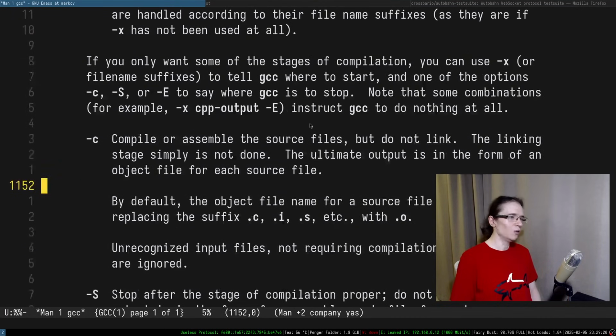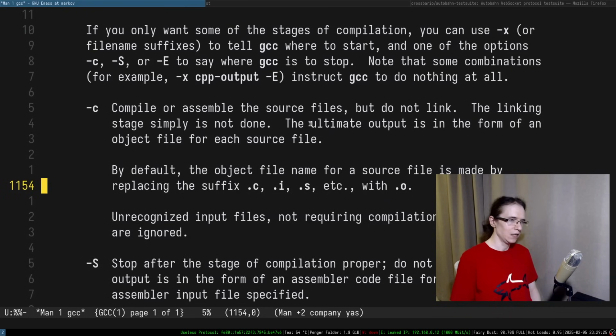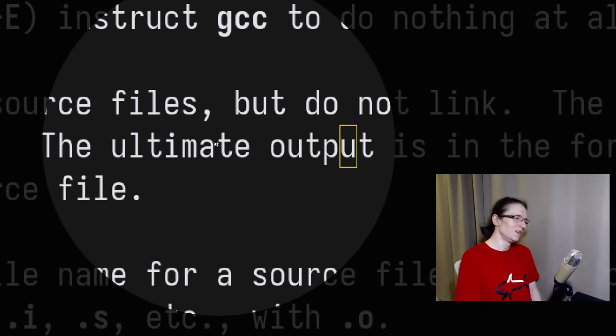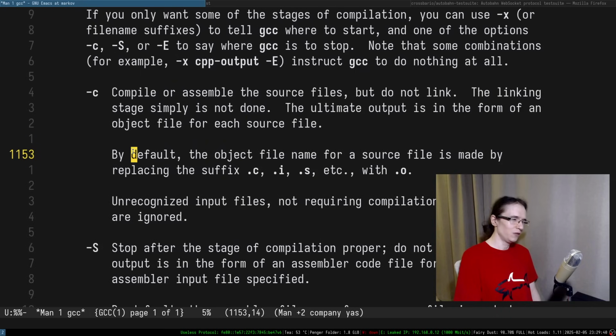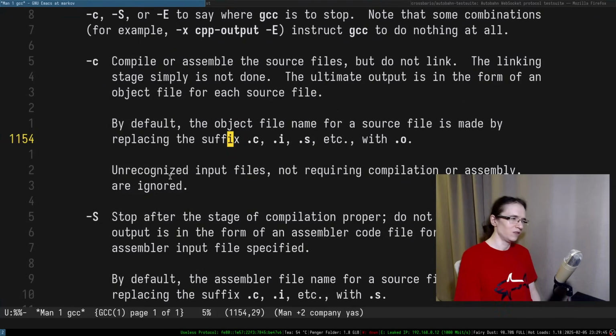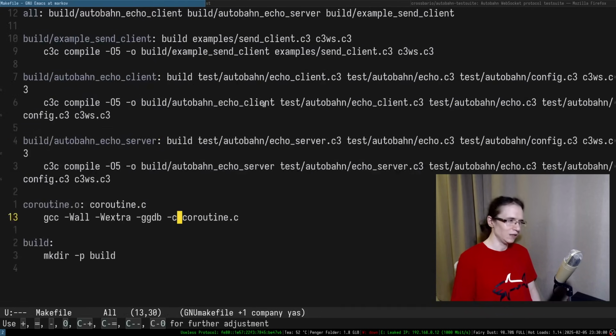All right: compile or assemble the source code, but do not link. The linking stage simply is not done. The ultimate output is in the form of an object file for each source file. I really like this phrase. By default, the object file name for a source file is made by replacing the suffix .c with .o. So I suppose -c stands for compile. Just compile, but do not link. Okay, got it. So that's what it is apparently.